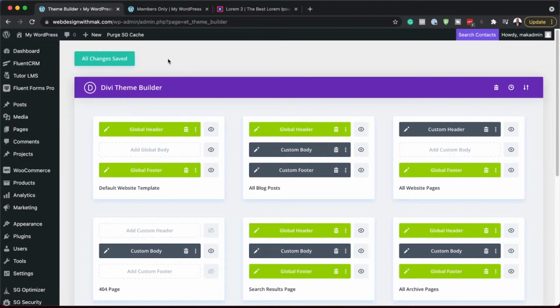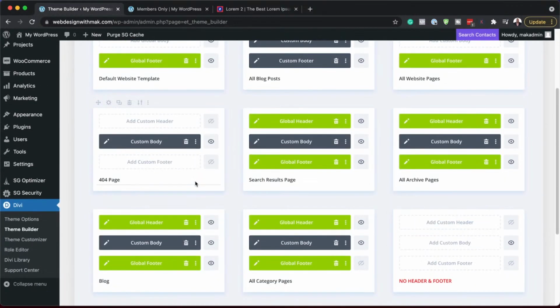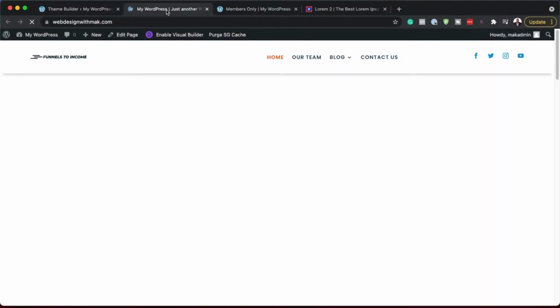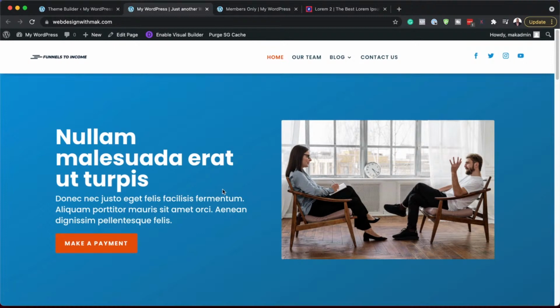Now, to achieve that, I'm also going to use the theme builder here. So I'm going to create a brand new template. So I'm going to come over here. In fact, you know what? Let me just show you quickly what my homepage looks like before I can go in and start designing this. So my homepage here looks like this.